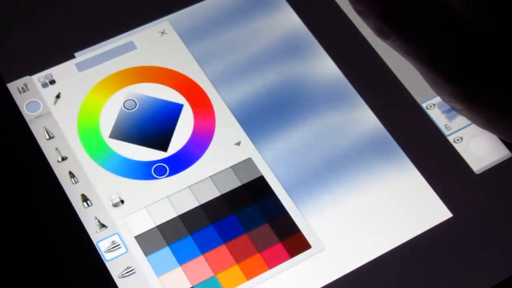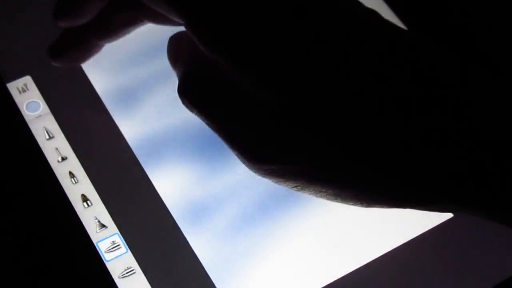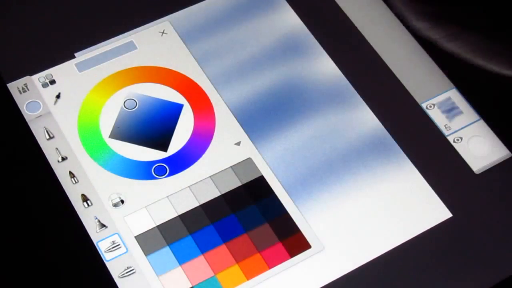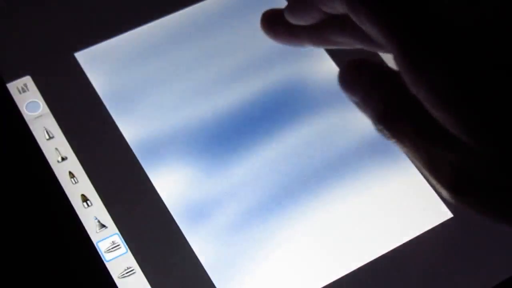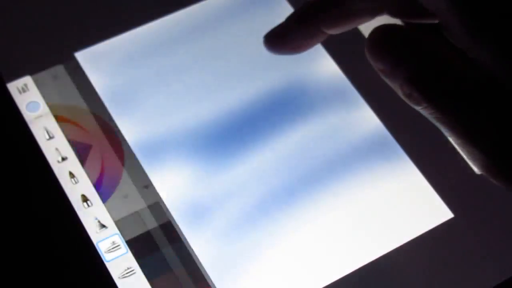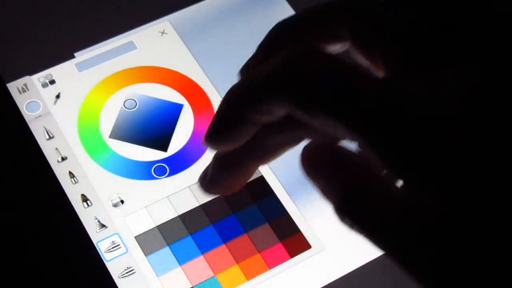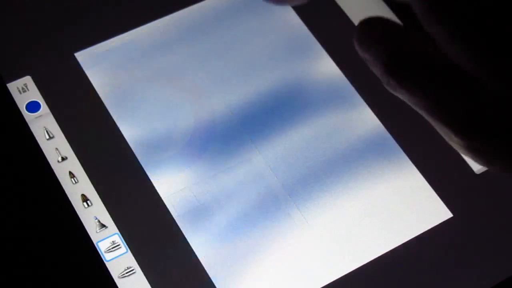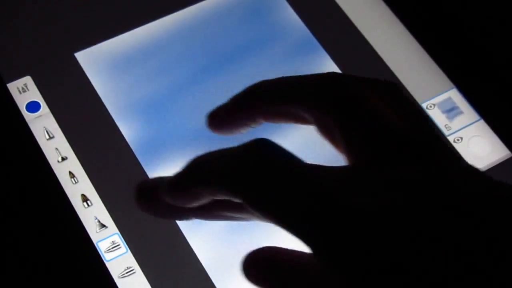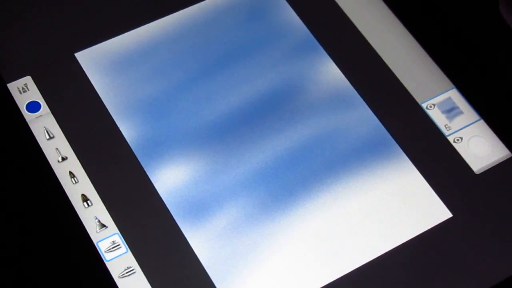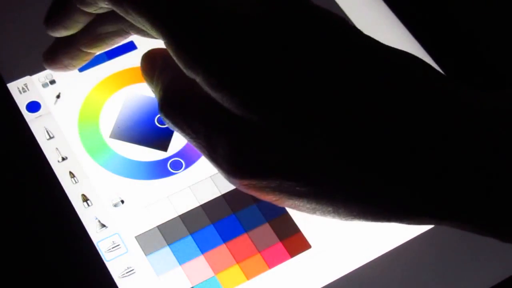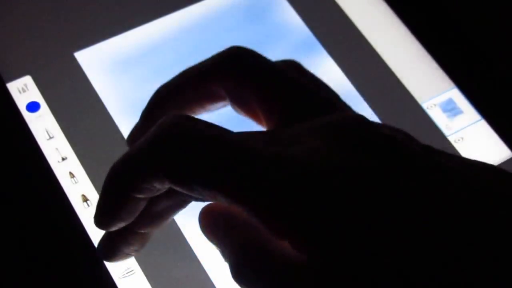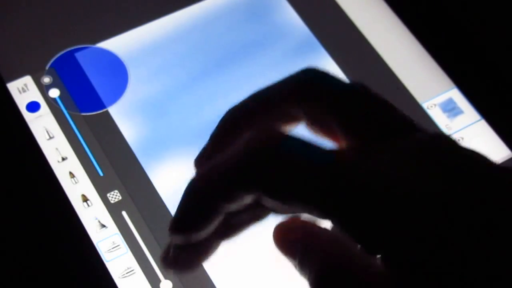No, I do not need to choose color. Sorry. Okay. Airbrush. No, it should be darker. Let's just use this palette. It's so much faster. Okay. Darker. And we need to change the transparency of it a little bit further. See?